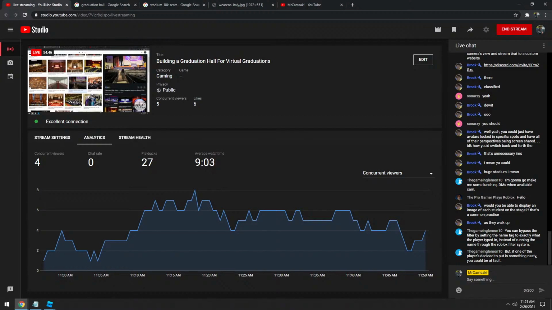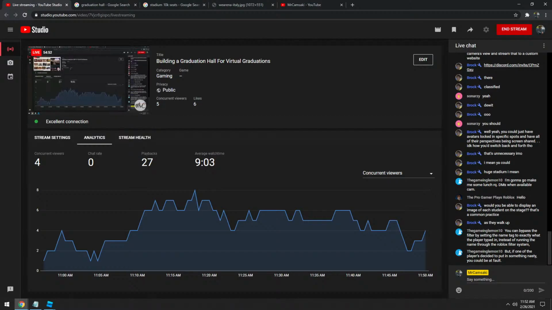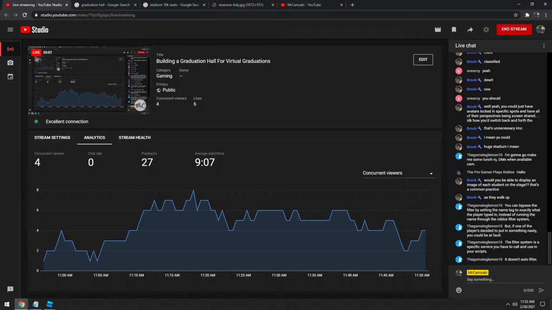Would you be able to display? Oh, I already asked that one. You can bypass the filter by setting the name tag to exactly what the player typed in instead of running the name through the Roblox filter system. That's beyond me with scripting, but that's great that that's possible. I want them to be able to type their actual name and not have it filtered. But if one of the players decides to put something nasty, you could be at fault.